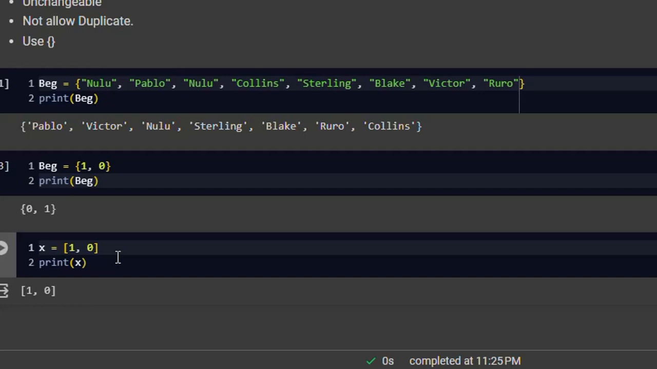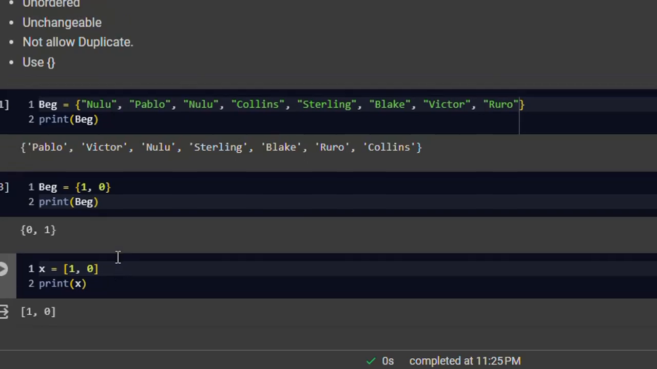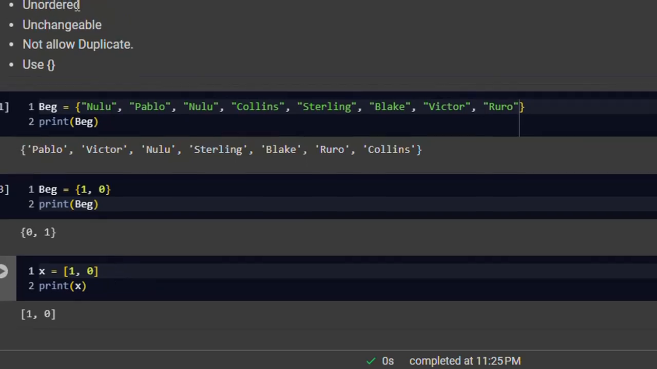Nulu, that's what I wanted you to tell me, because that's the only thing I want you to understand. That was why I keep making reference to the first time we talked about lists. The reason is this, the answer is on the screen. A Python set is unordered. Look at this, this is the answer. It is unordered.